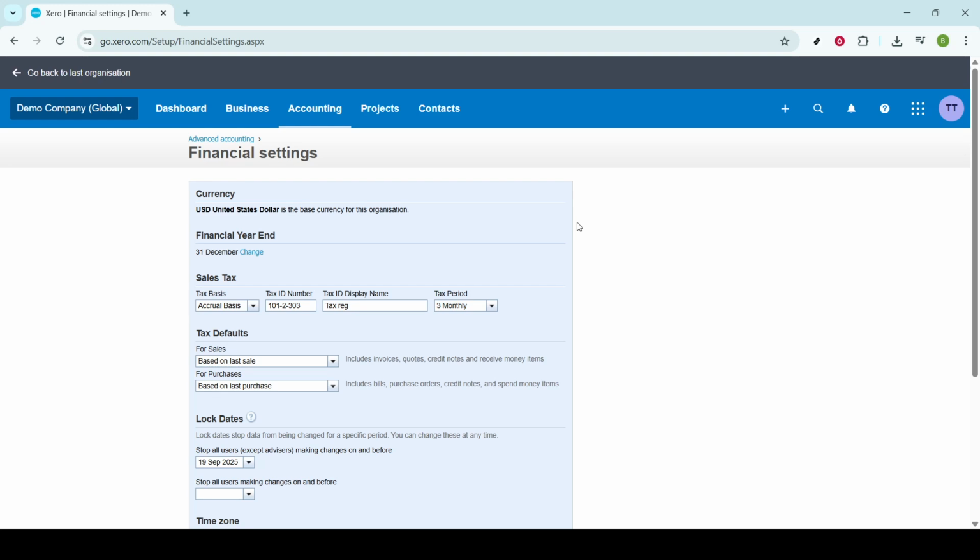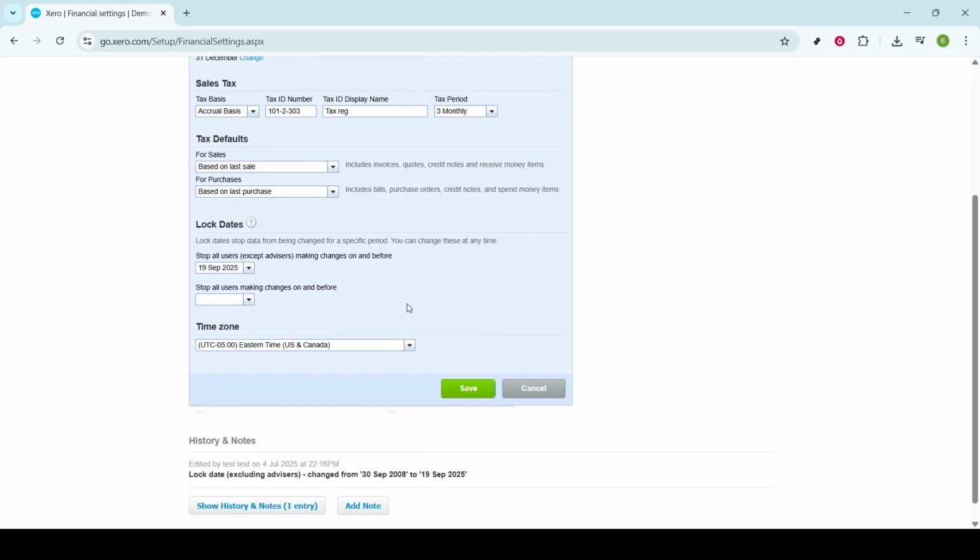Upon entering the financial settings, you'll see an option to remove lock dates. This option is crucial for our purpose. In Xero, lock dates act as a security feature, safeguarding against changes to transactions on or before a specific date. By choosing to remove or adjust these lock dates, you can make necessary amendments to periods that were previously unavailable for editing, granting you greater control to keep your financial records precise and up to date.